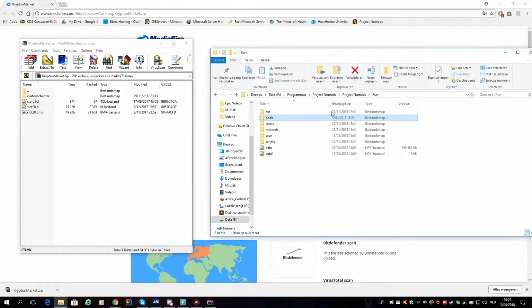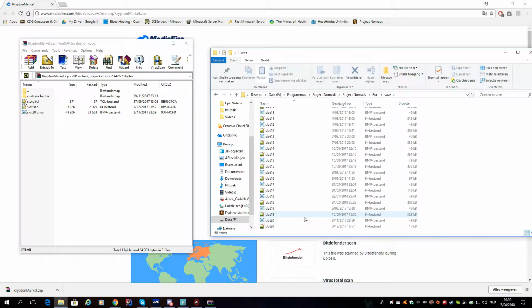Now where you have to put that is over here in the save folder. So not in book anymore. You have to go back to Run and then Save. You can see there are slots 1 to 20. And if you use 20, you'll replace these. So if you have a valid or an important save file there, it might be best to tweak this name first to slot 19 or whatever if you want a different save slot.